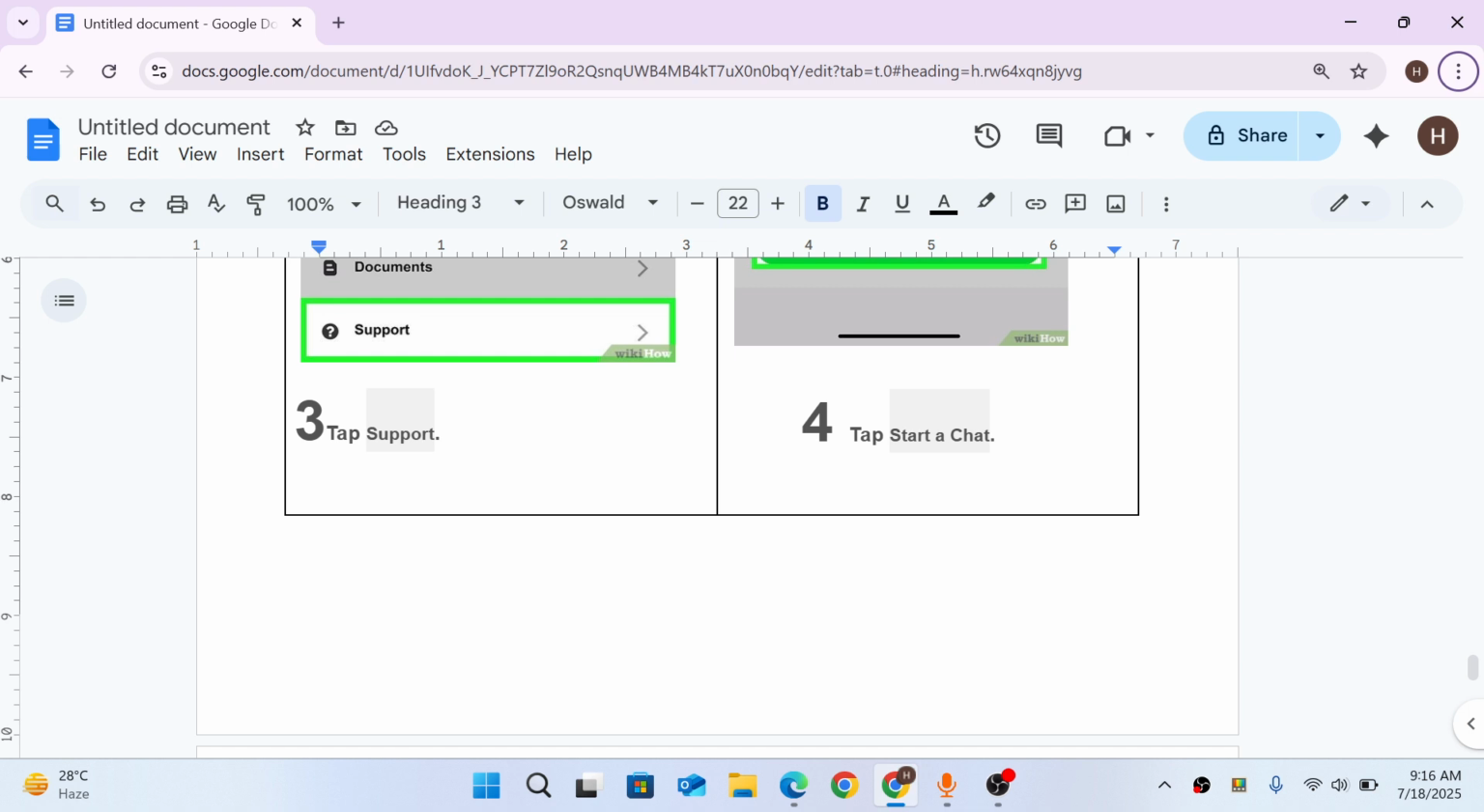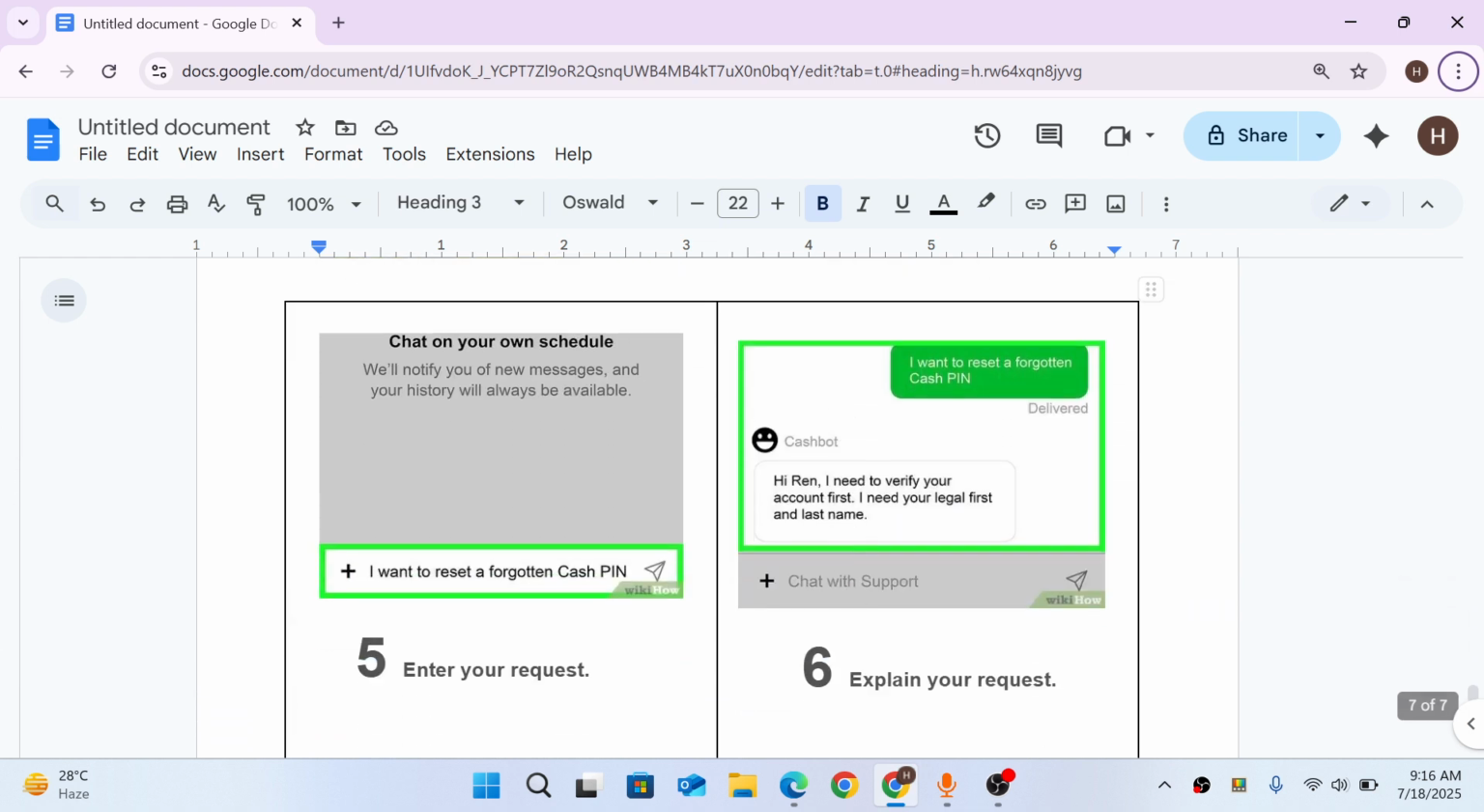In the chat box, type I want to reset a forgotten cash pin. If the bot sends you a generic link, don't worry. Just revert it to I forgot my cash pin to be connected to a real support agent.